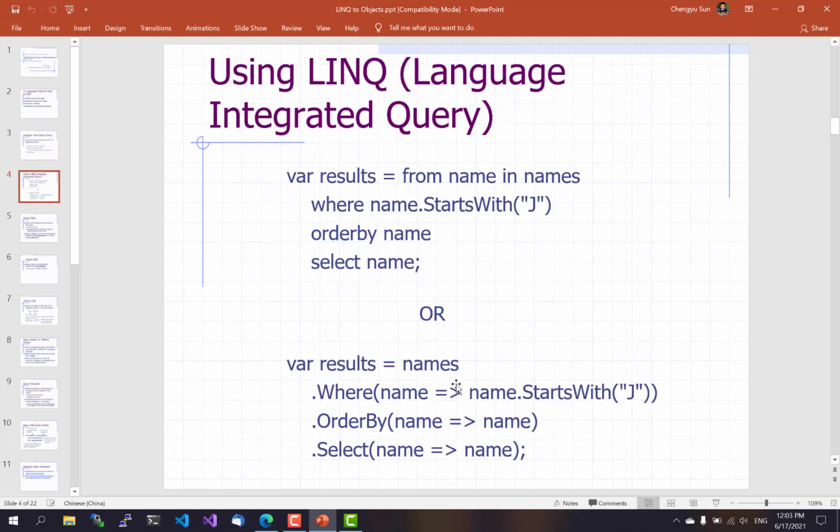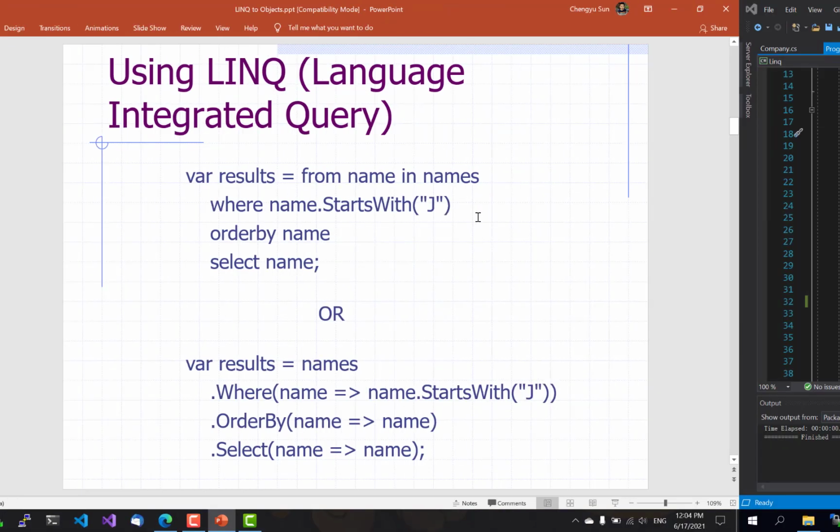Now, this is how we could do it with LINQ. We can simply say from name in names, where name starts with J, then order by name, then select name. Or we could say kind of the same thing, but with methods: Where, OrderBy, and Select. In both cases, we can immediately see the similarity to SQL, and that's indeed what LINQ is. It's a SQL-like syntax that we can use to query objects in C# as opposed to query data in a database. Before we talk more about LINQ, let's quickly see how it works.